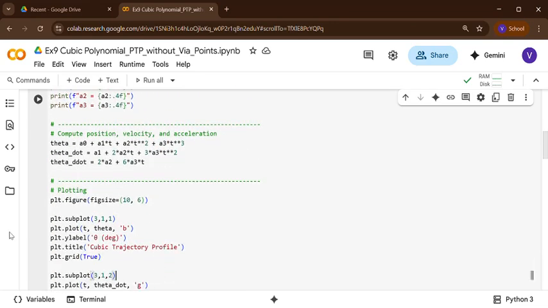Okay, so plotting. Plotting starts with plt, because we have already declared the matplotlib library, which is called plt.